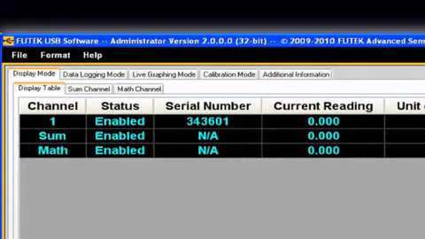In the display mode, we also have functions for a sum channel. It provides a capability for the user to sum the output of several different channels together. We also have a math channel, which can be used to create custom mathematical calculations that can be applied to one or several of the sensor's channels.